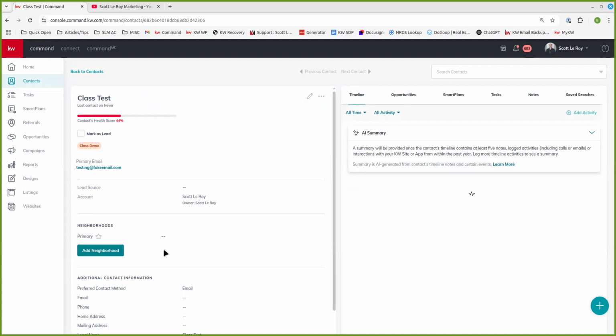We can add neighborhoods to the contact. We're also going to see that timeline here. So this is going to show any of the contacts we've had with our clients. So if we've emailed them through Command, it will show here. If they created an account on our personal agent website, it's going to show up here. So any of those little interactions are going to show on this timeline.